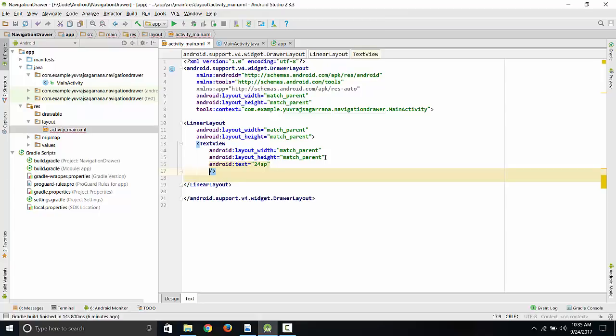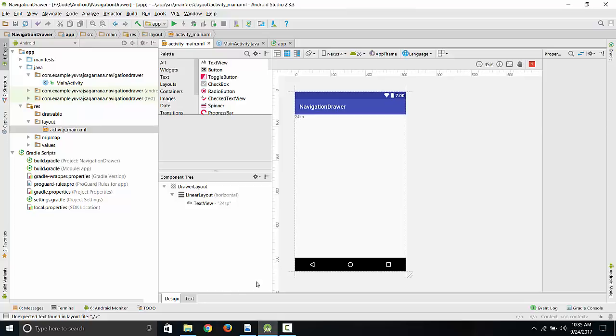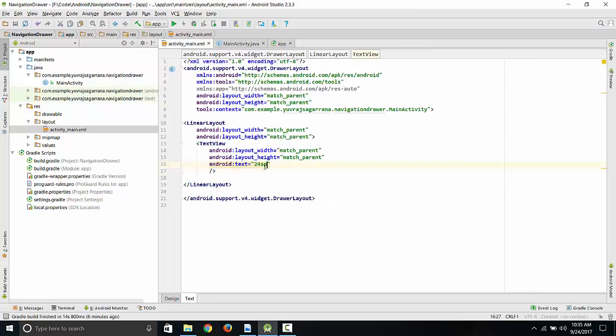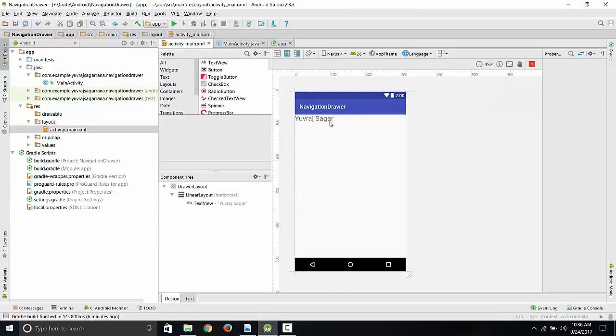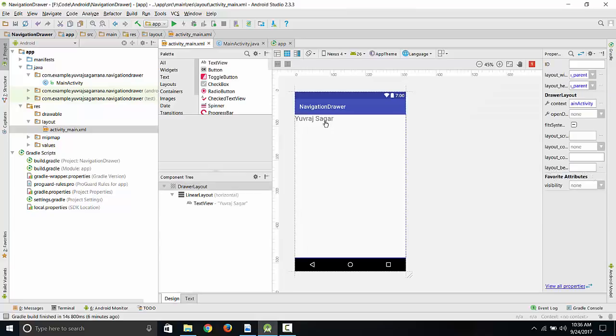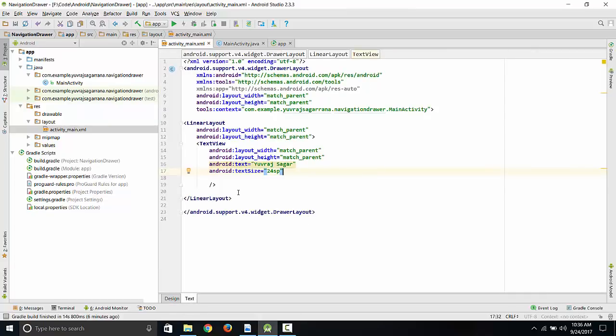If we see it in the preview, it looks like this. You can write any text here. I am writing my own name, and you can give a text size of 24 SP or DP, anything you like, but it is preferable for text to be in the SP measurement unit. Now let's view this again. This is our preview of the text. This is the main content.